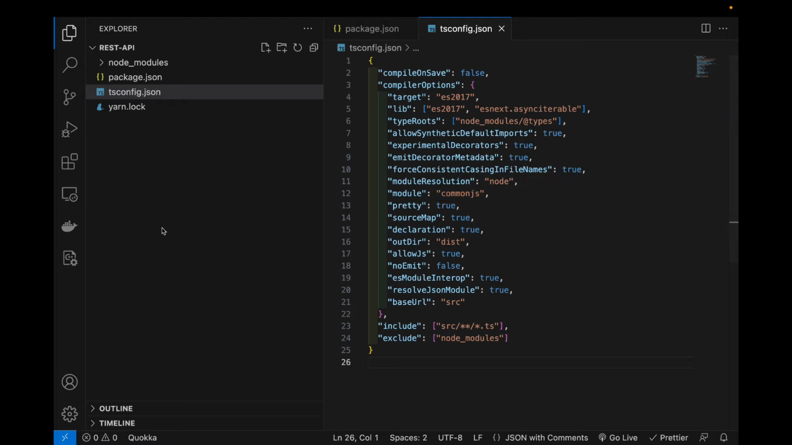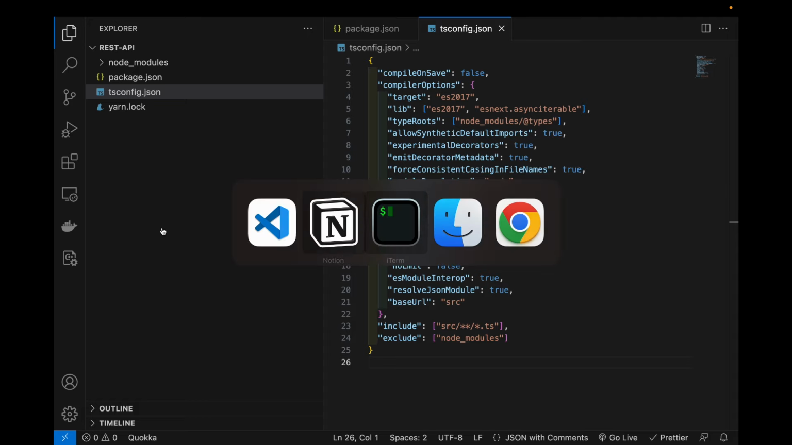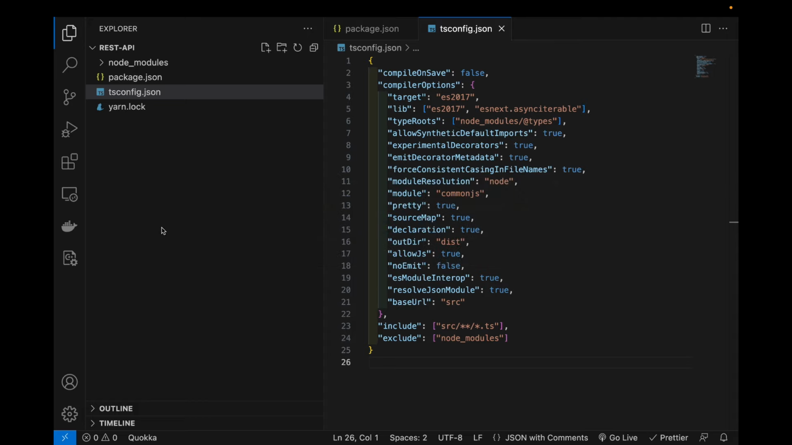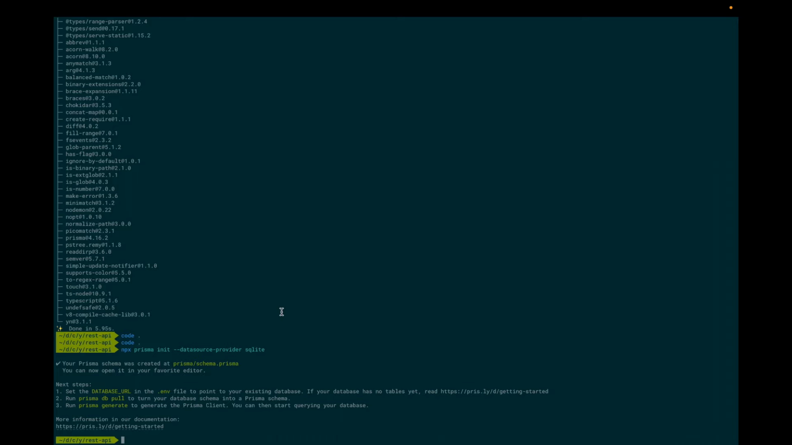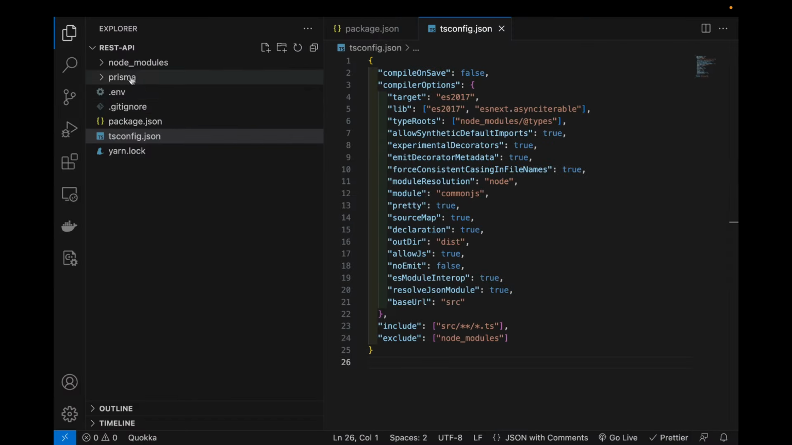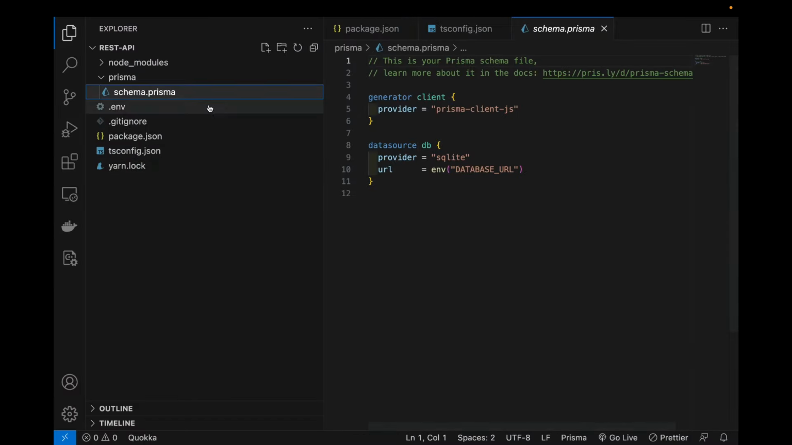And now it's time to create our database. So we will use SQLite for this. The only thing we need to do is npx prisma init. We can see it generated a Prisma folder for us, and inside that we have a schema.prisma file. So we will create our models for the application.